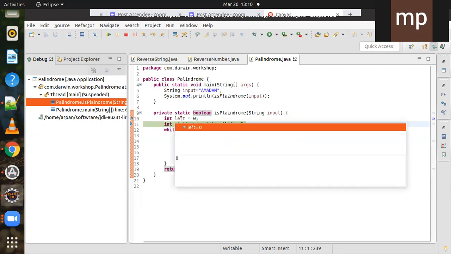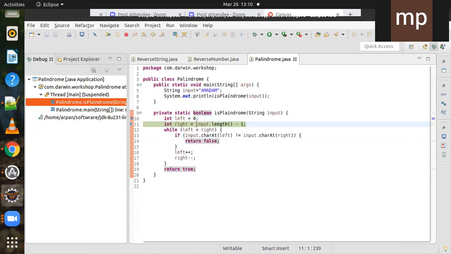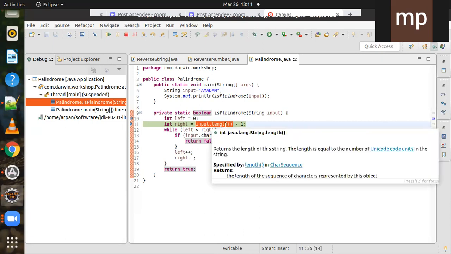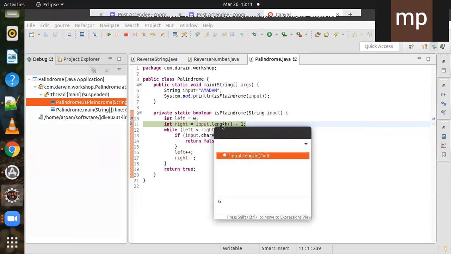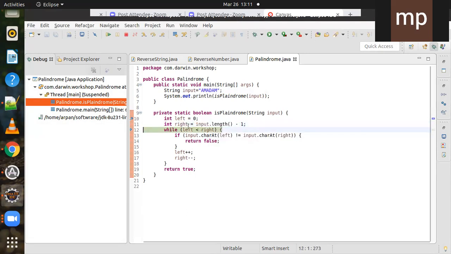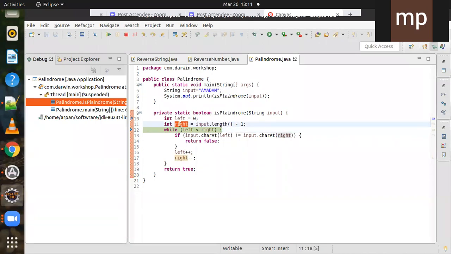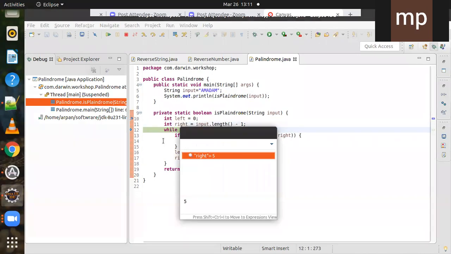So my left pointer is at 0. It's showing that my right pointer is input.length minus 1. I hover over it, input.length. If I do Control Shift I, it inspects it. Control Shift I. Please note down this shortcut. It is very beneficial for you to debug the application. So it's showing its length. The length is 6. So how many characters are there? It's 6, right? Minus 1. So I have assigned the right pointer, just hover over it, Control Shift I, it's 5, right?